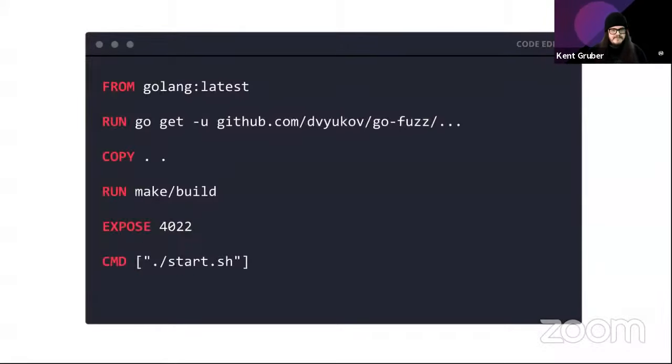And then build that container out. So the rough steps are here. And I abstracted a little bit away just to fit it on a slide with a make build, but it's just running the Docker build command.